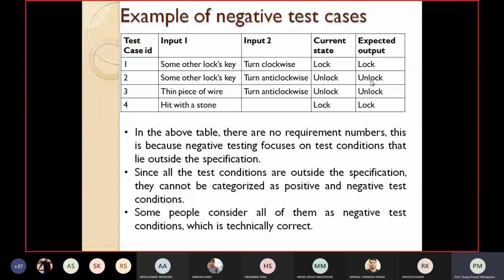But if you are opening with some other key, many times people make some duplicate key or some other key, they hit and trial and it opens. That means there is some problem in your lock. So those are the things we test to make our system more stable. If you are using some other lock's key and turning the key anti-clockwise, the state should not change. If the current state is unlocked, the expected output is also unlocked.